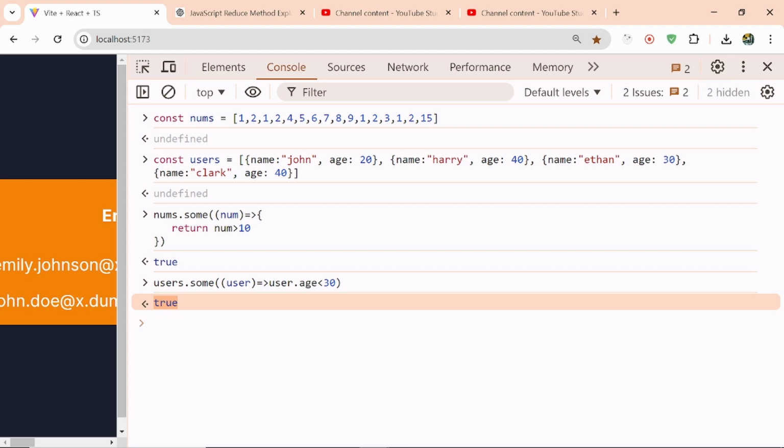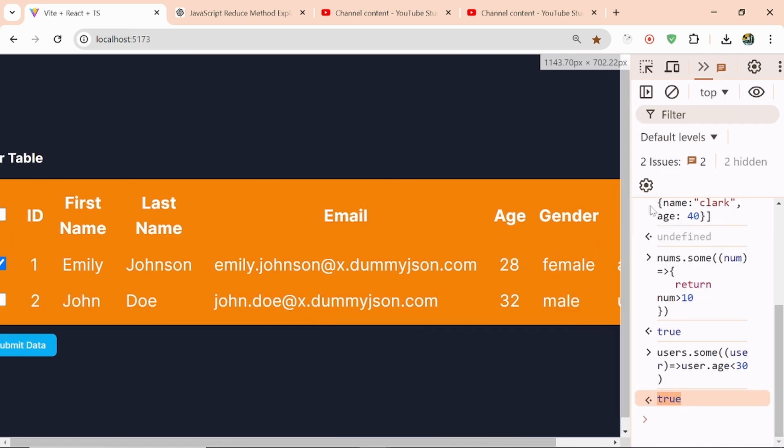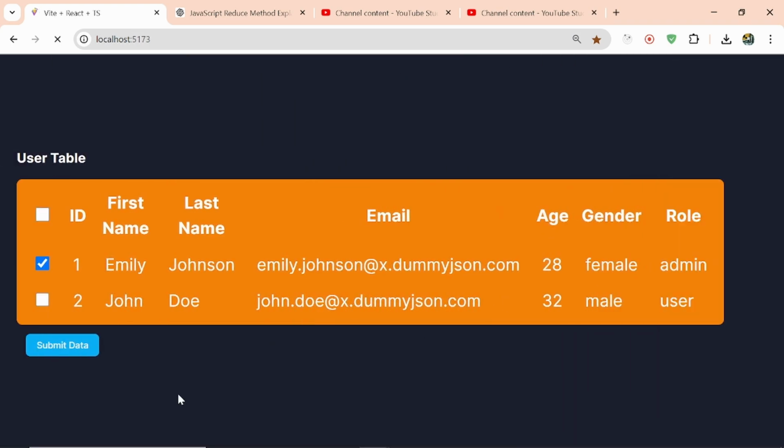Now we'll come to a React application and see one example using some. Here you can see we have this user table, and we want to enable this submit button only if one of the rows is selected, or one of the users is selected. So how will we do this? Let's move to VS Code.